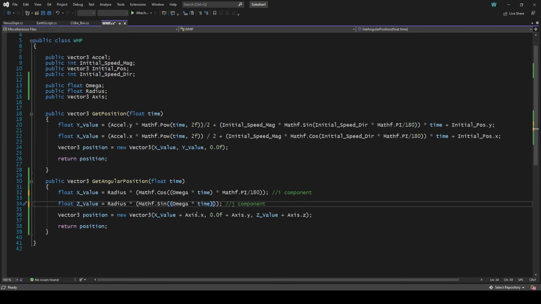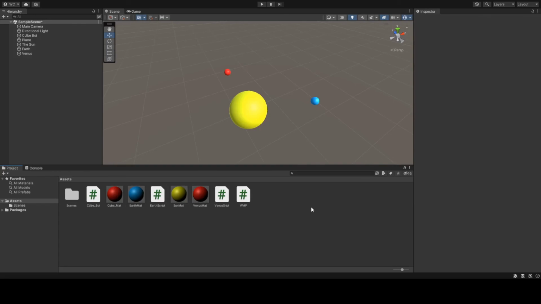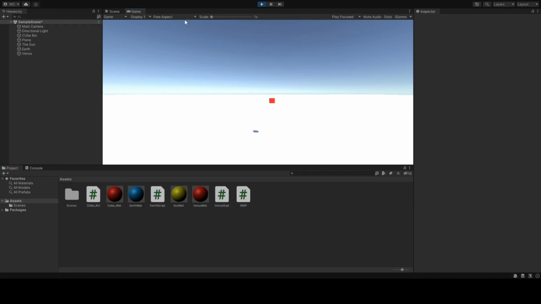So I set up the same thing here, Mathf.PI over 180. Control S to save. And if you remember, over here we have the same thing. We have that conversion of initial speed direction with Mathf.PI so that we can put in a direction in degrees rather than radians. It makes life easier for us. So we go back to Unity and it compiles. I'll show you guys that right here. And now when we hit play, it should run much slower.